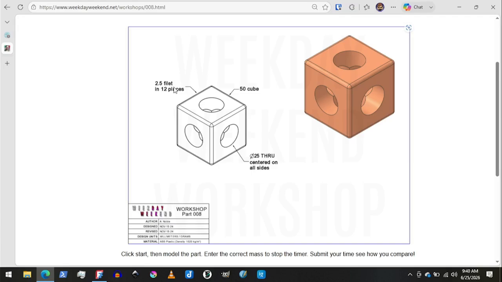You see it's green. What that means is it's fully constrained. So full constraint means there is no other way the computer could make this shape. So something is not fully constrained.